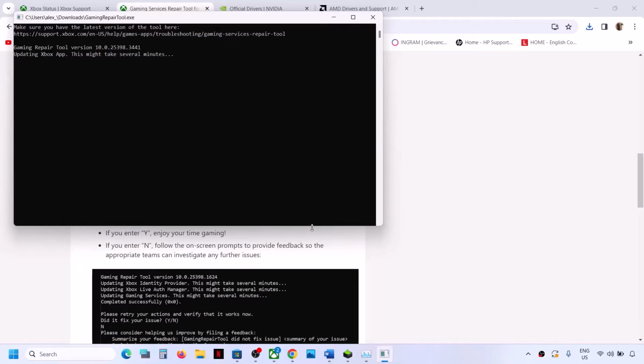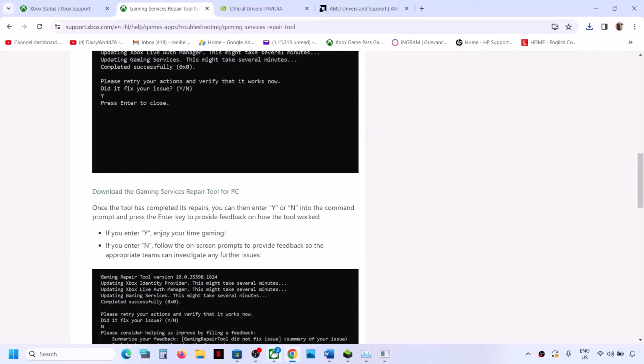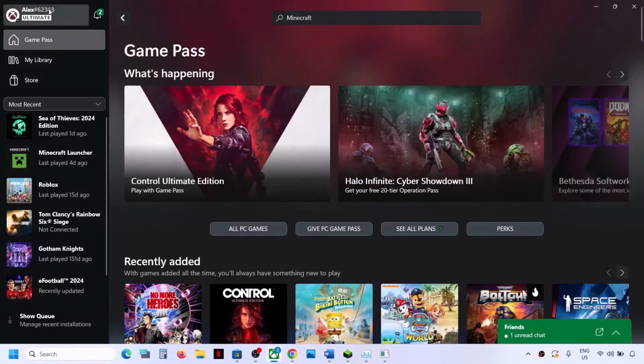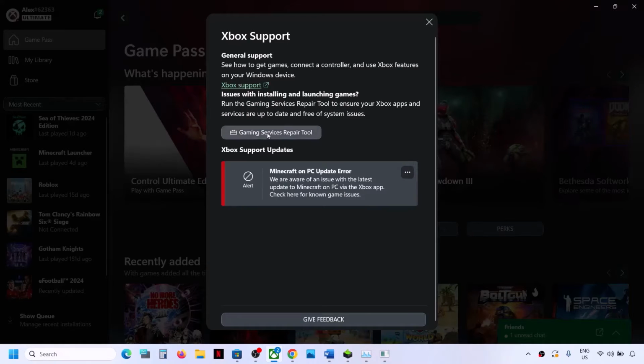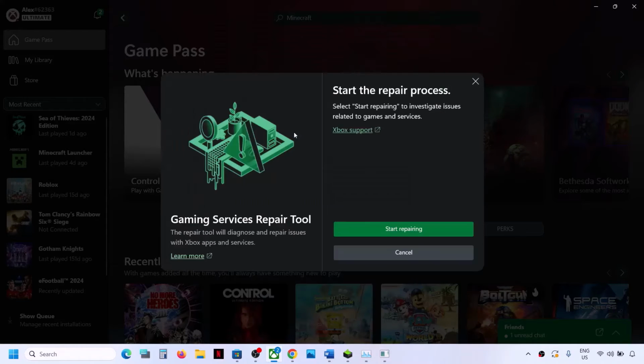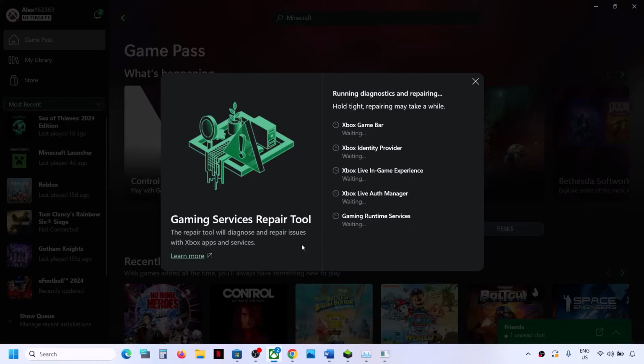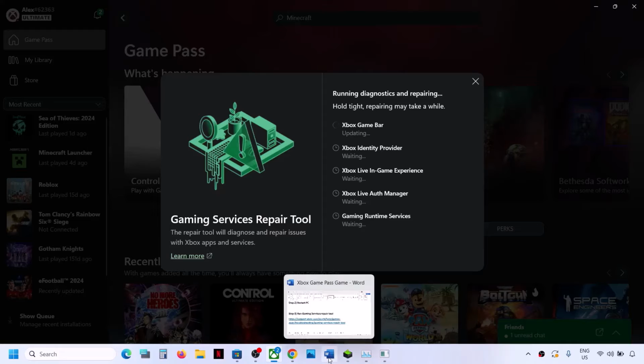You can do the same thing from the Xbox app. If you have the Xbox app, open it. On the top left here, you can see a profile icon. Click on it, then go to support, and over here also you will find the gaming services repair tool. So you can click on it, and then you can start repairing. Click on yes to allow, and it will run the repair tool. So here you can see, once this process is complete, you can try to launch the game and then check.